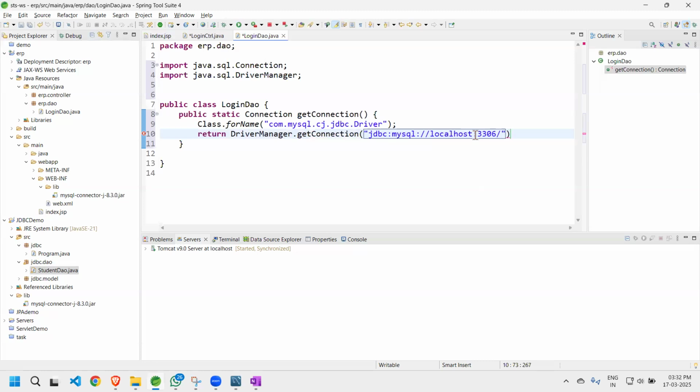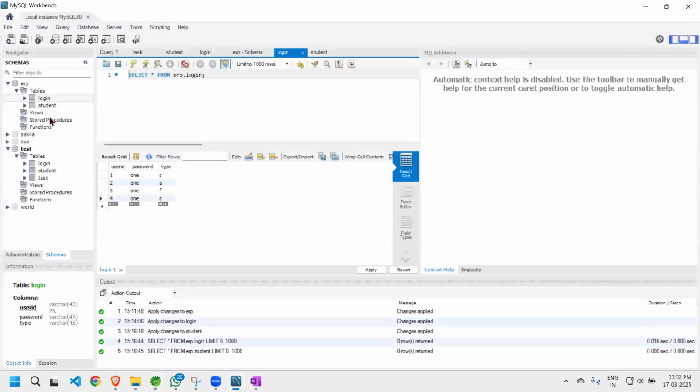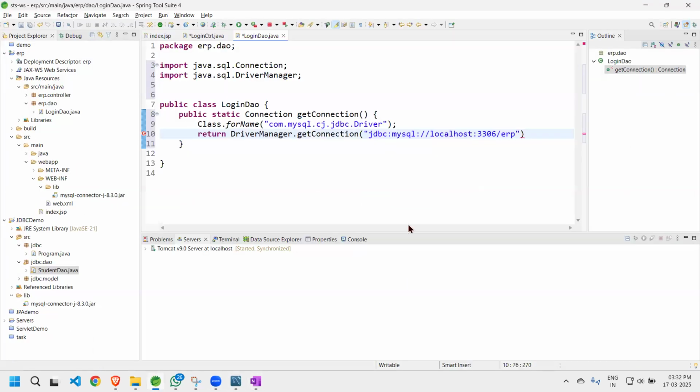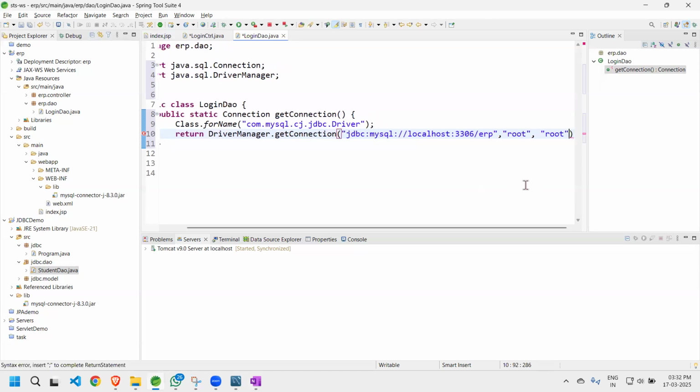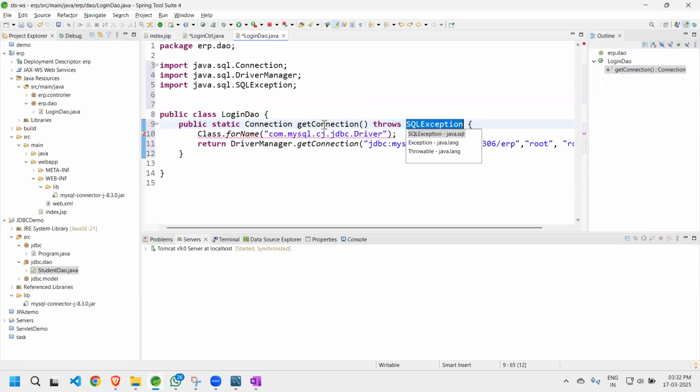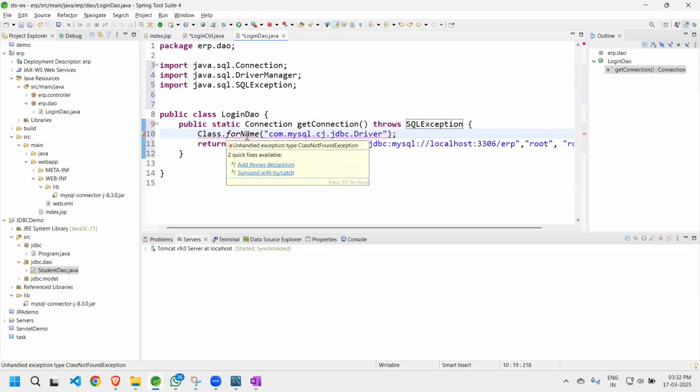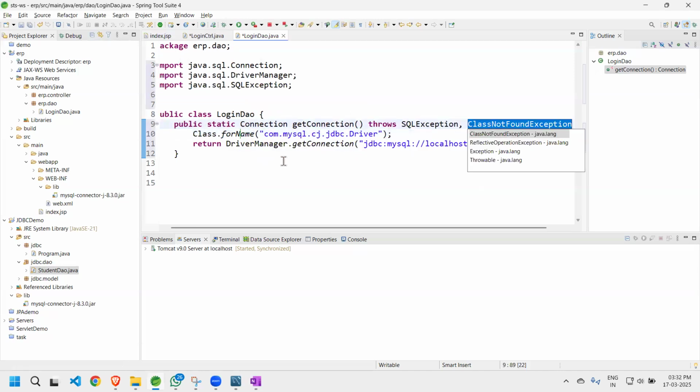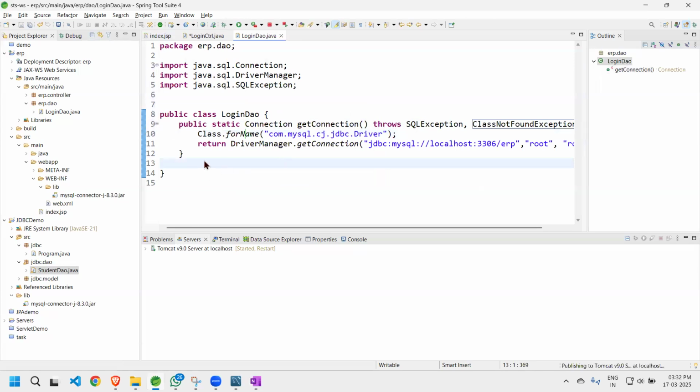I think it is ERP. Yes, this is ERP. So next is your user ID and password, which for me is root and root. Now, obviously, it is going to throw an exception. So I'm just using the throws keyword. I'm not going to handle it over here; whoever is going to use this is going to handle it.